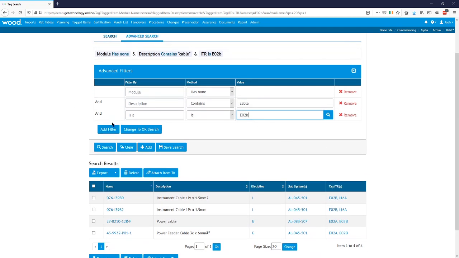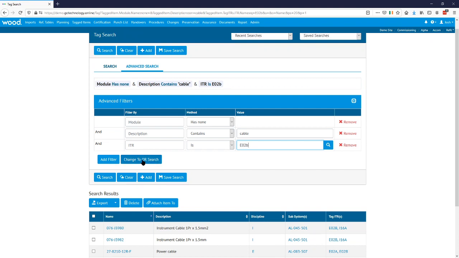It's enormously powerful. You can keep on adding more. You can see the option is to change to an OR search, so it doesn't combine the filters, but it gives different options there instead.